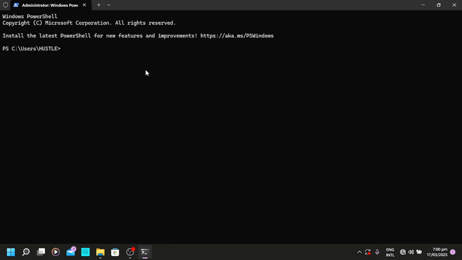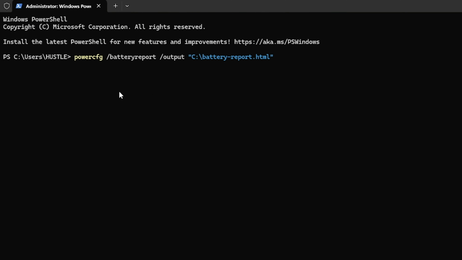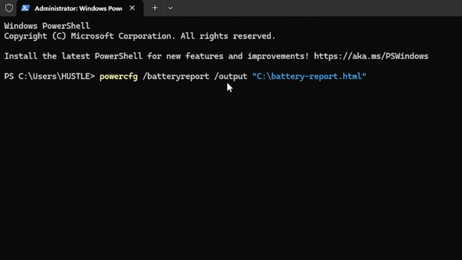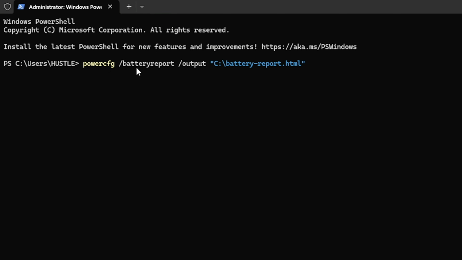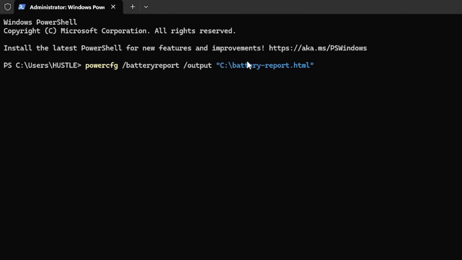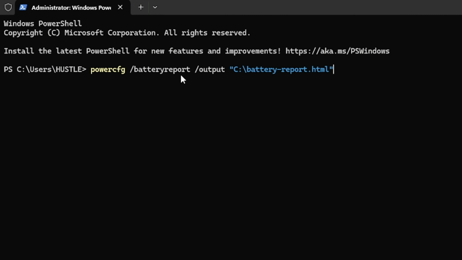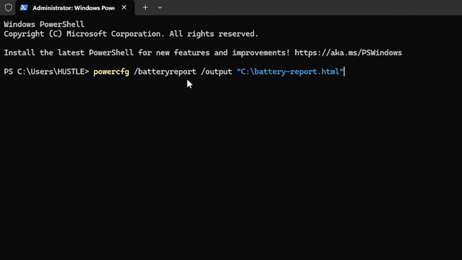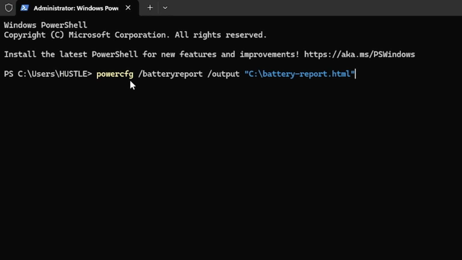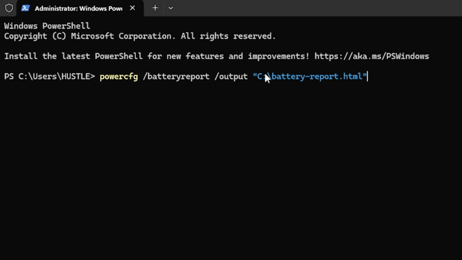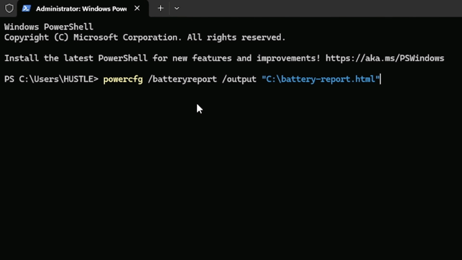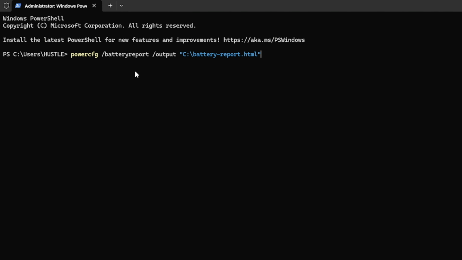Okay, so this is it. Just input this command in there. I will drop this command in the description below, so you can go in there and copy it. Whether you're on Windows 10 or Windows 11, we'll be using the same command. So input this command, then just hit enter.